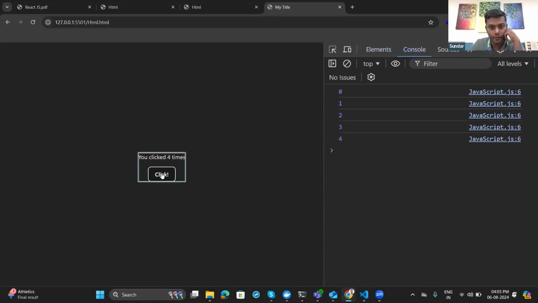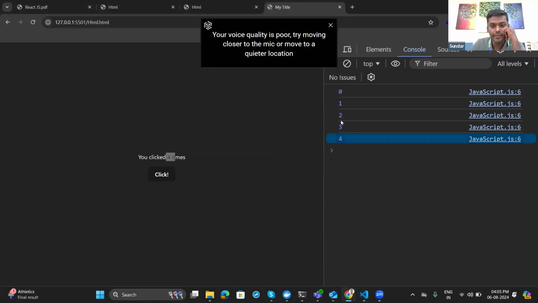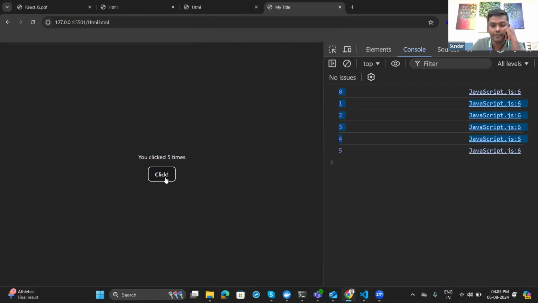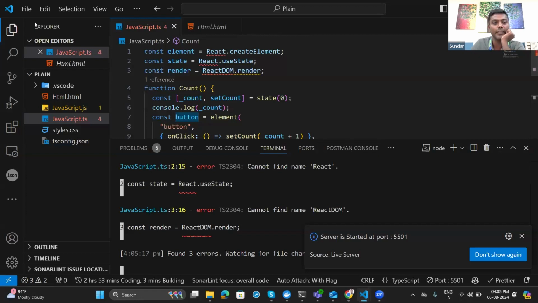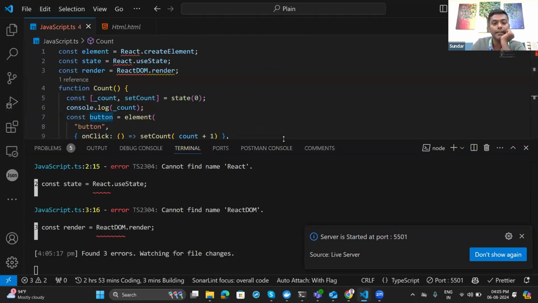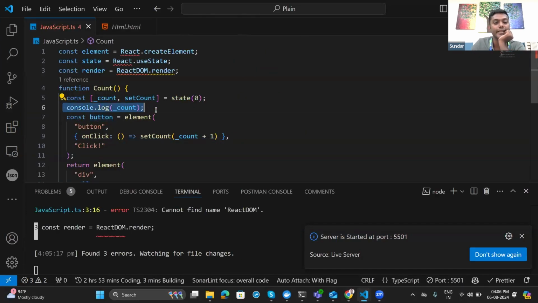So I'm clicking here. Every time I click, the count is getting incremented. But why are we seeing this console.log? Because this is happening in the on-click event, right? But if you add any console log within the component, why are we seeing this message again and again?